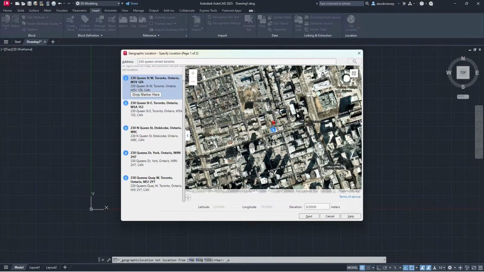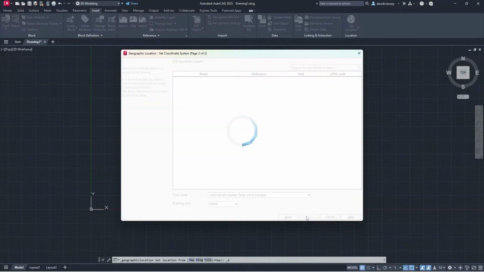I'm going to drop the marker here. Once you drop the marker, you're going to see the Next symbol is no longer grayed out, and you can then continue. Another way you can do this is, again, you don't need an address. You can just type in a coordinate and use that coordinate as your base. After this, you're going to click Next, and then it's going to load.